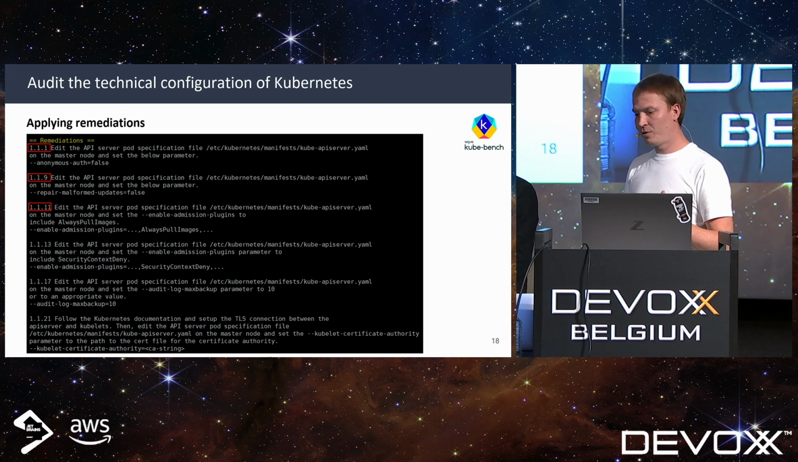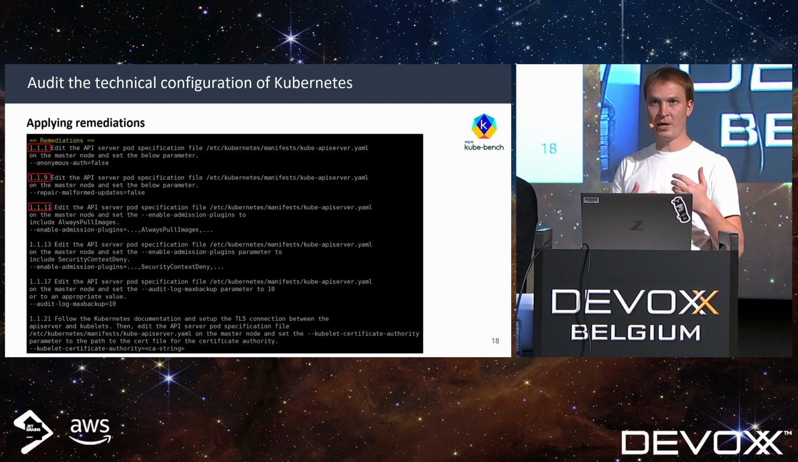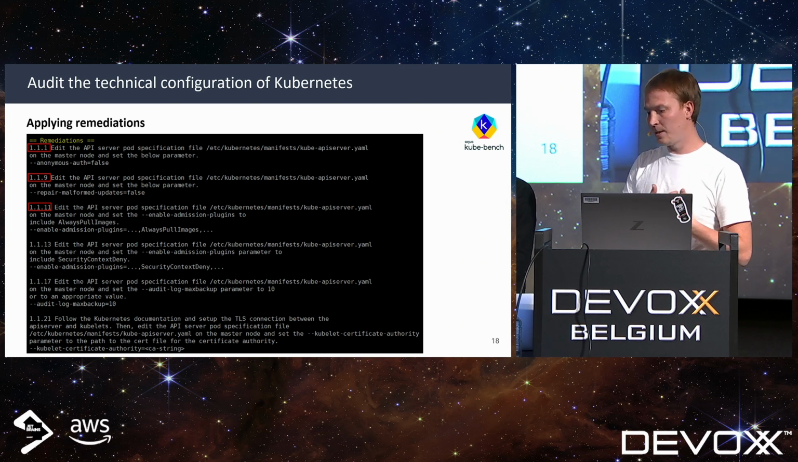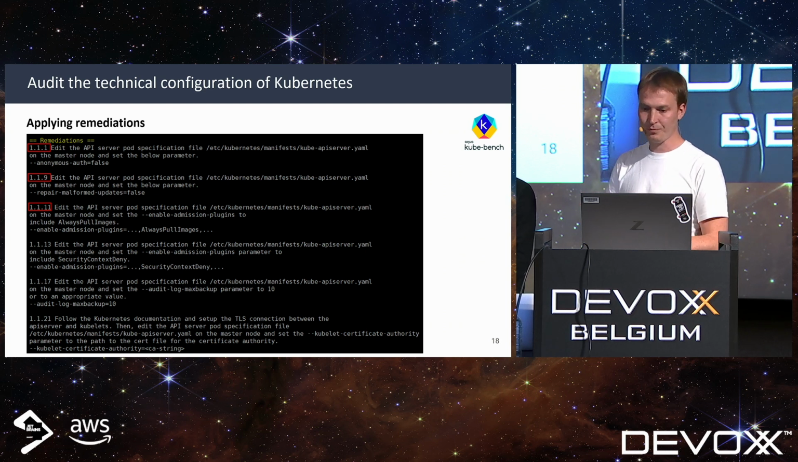At the end of the report, you will have a summary of all the remediations you have to do to be compliant with the CIS benchmark. And you will see all the numbers, the IDs of the rules, and the command lines you have to pass.